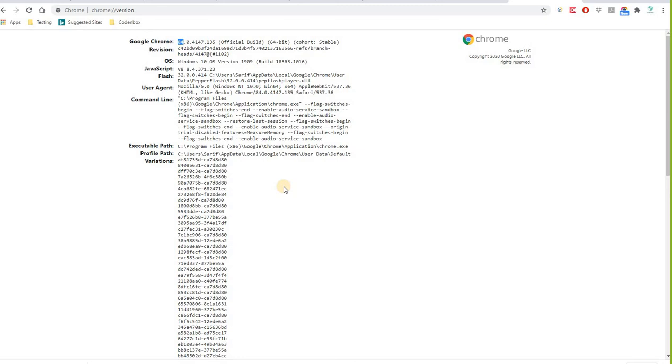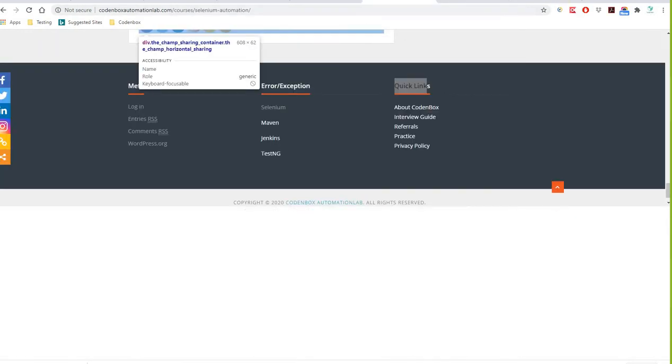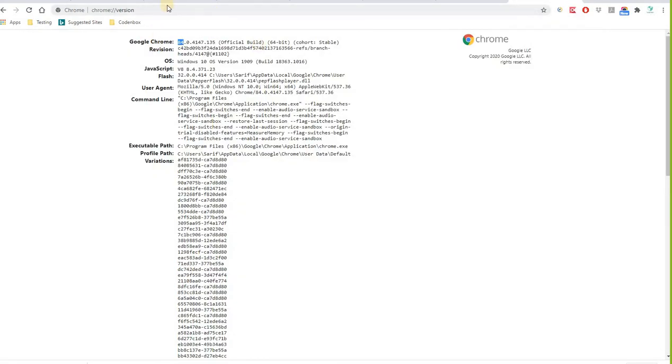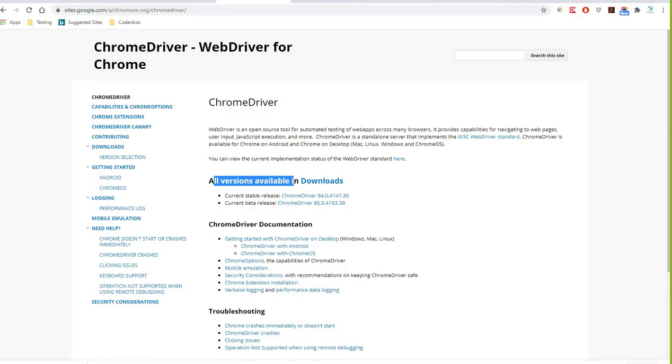Okay, so everyone have the 84? Sounds good. So if you go back to the Selenium page, the driver page, and see the current stable release. Okay, this is ChromeDriver. This is the one if you have a browser version 84.